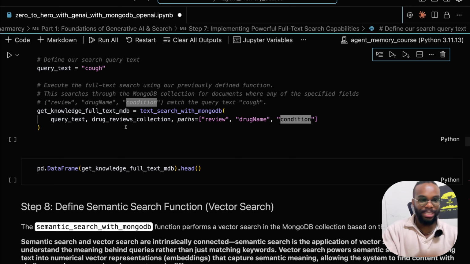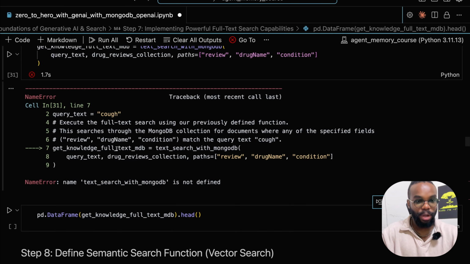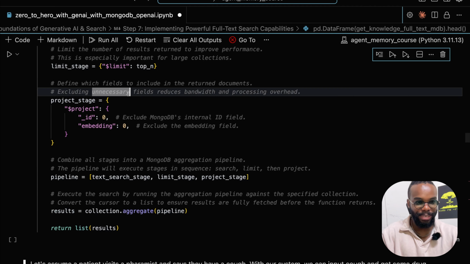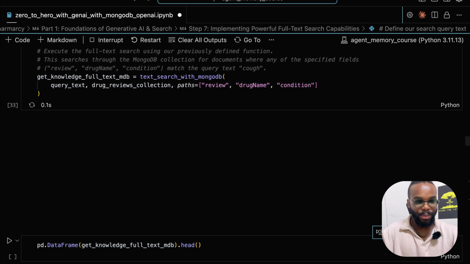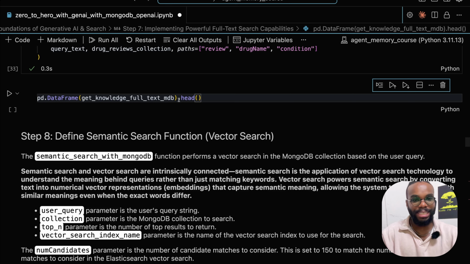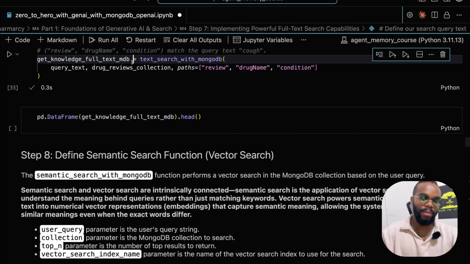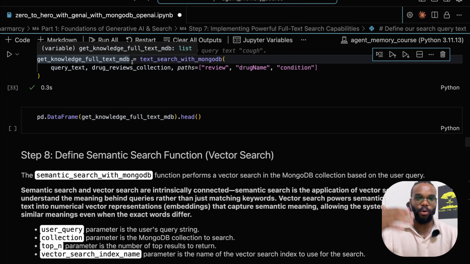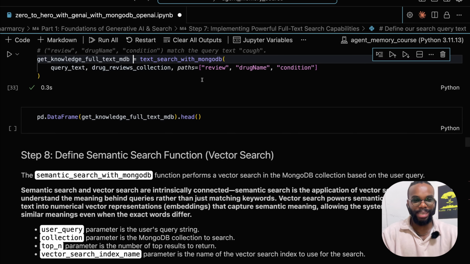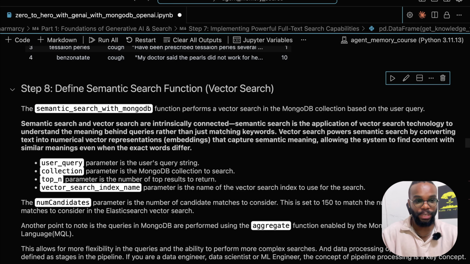So we go back into the code here and we can run this cell. Oh, wait, we didn't run the previous cell. So let's go in there. We run the previous cell, then we can run this cell, and that's done. The result is actually in this variable, get knowledge full text MDB. My variable naming gets bad as we go through the notebook because I run out of names. But here we convert it into a pandas frame and we can visualize the result.